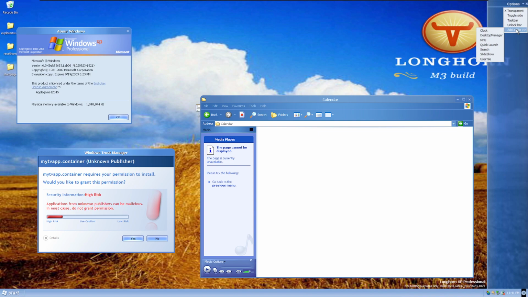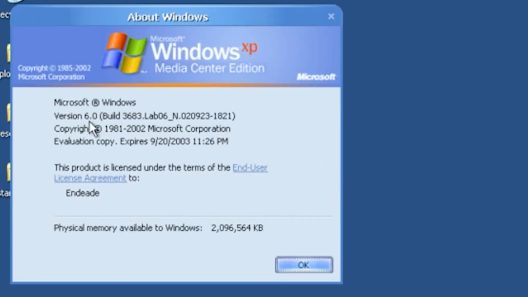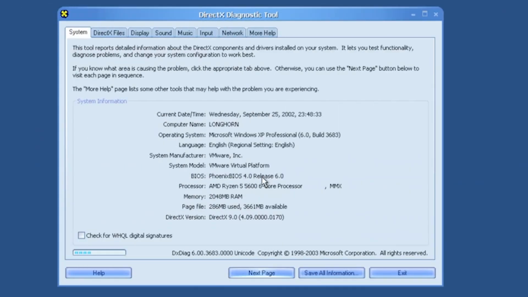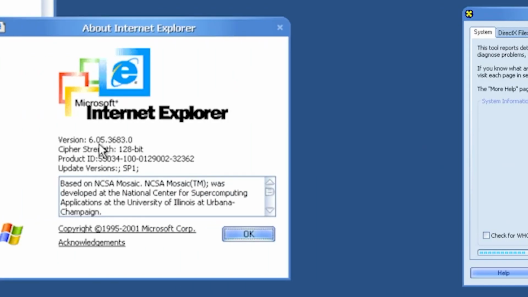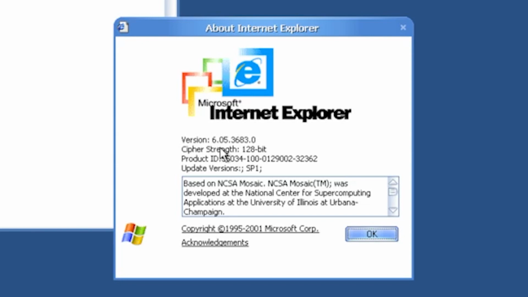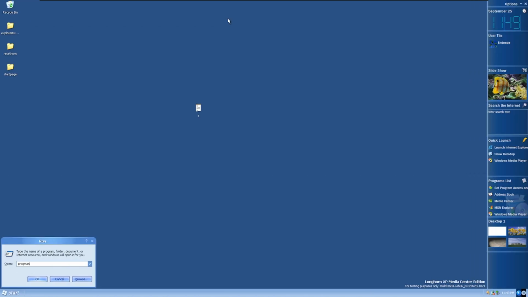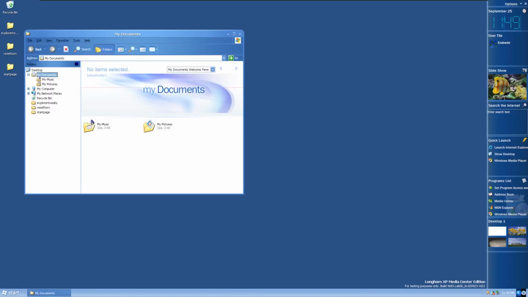Some other changes in this build include the kernel version being changed to 26.0, the WPA grace period being reduced to 14 days, DirectX being updated to 9.0, IE being updated to 6.05, the ability for teams to theme menus and menu bars, and progman.exe being replaced with the Sub2 Explorer.